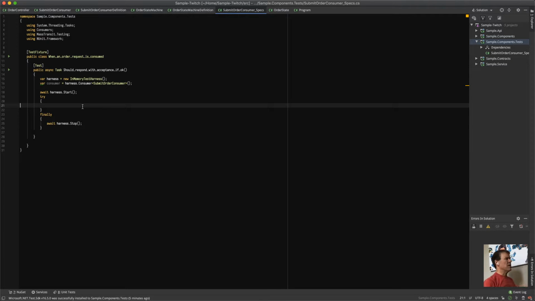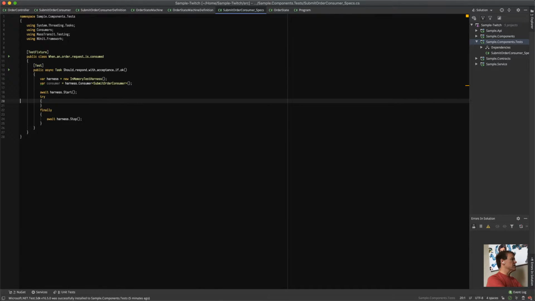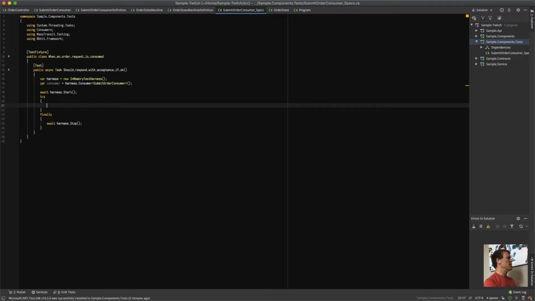Because I want to stop that harness and kill any threads that are running, especially since NUnit tends to run a lot of stuff concurrently. And if things go sideways, I could still have stuff running in memory. It could hang some processes. So just trying to keep that legit.